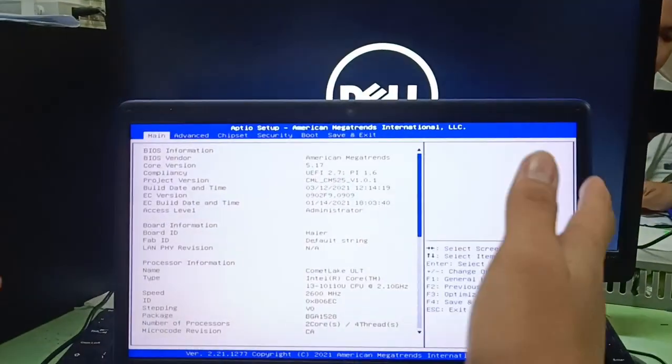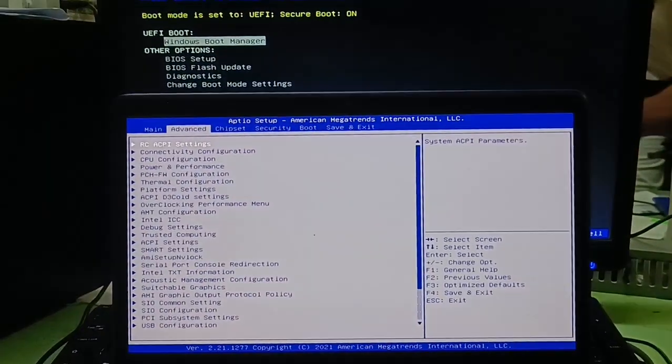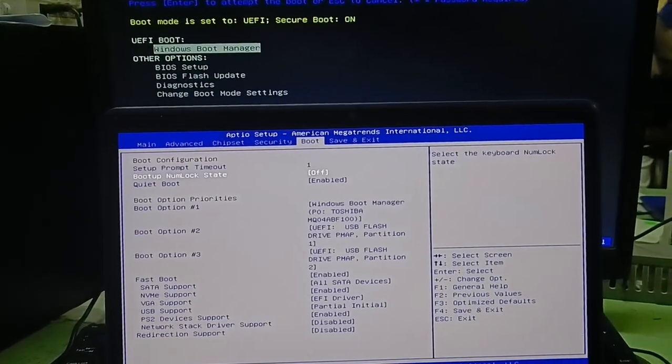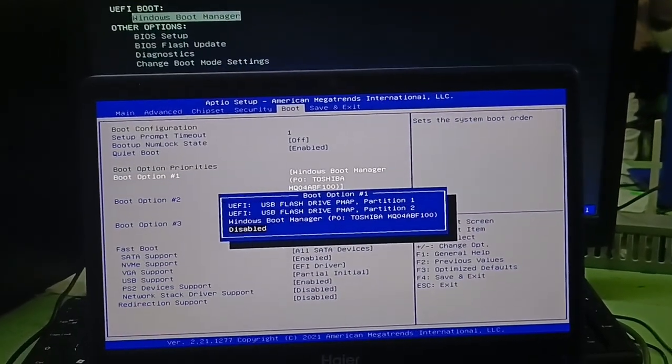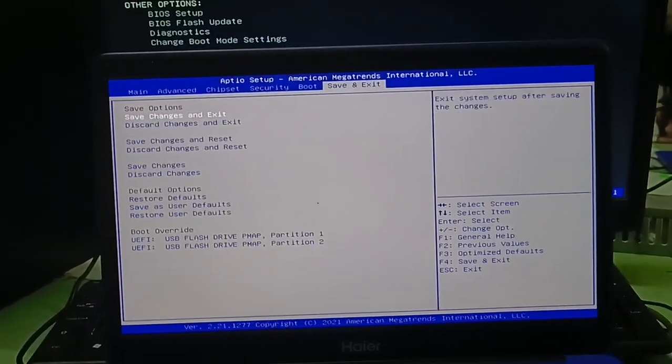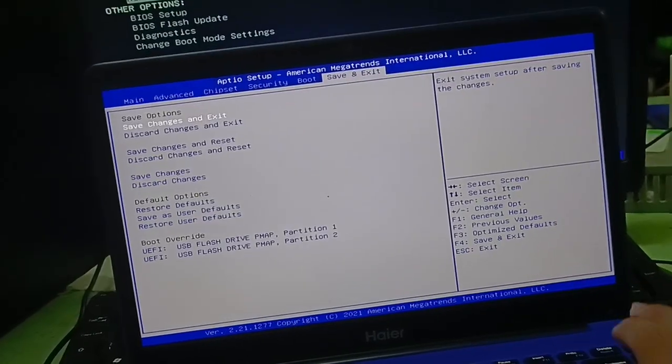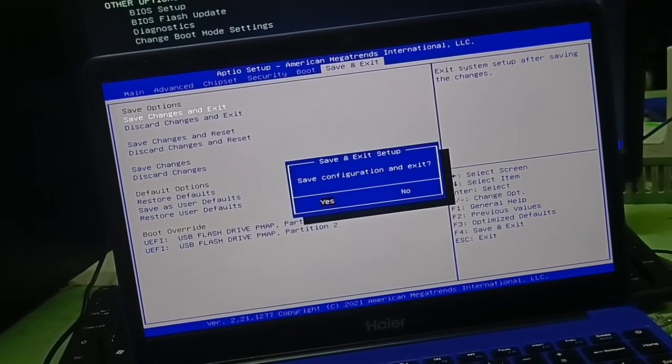Ito, nag-open muna yung BIOS ng laptop, so unahin po natin yan. Gagawin lang natin ay disable lang natin yung Windows Boot Manager. Yan na po, sa configuration and exit.